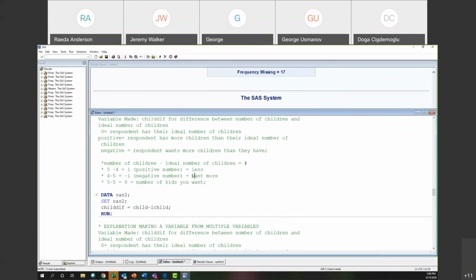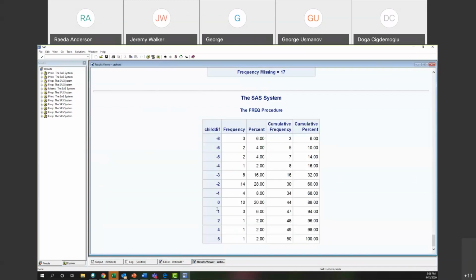If they have a negative number, that means they want more children. And if they have a 0, that means that they have the number of kids that they want. So looking at this, positive means you have more than the number of children that you think is ideal. Negative means that you want more children, and then 0 means you have the number of children that you think is ideal. So from this, we can kind of extrapolate different things.